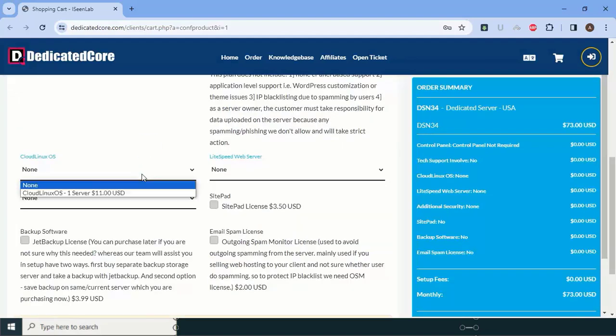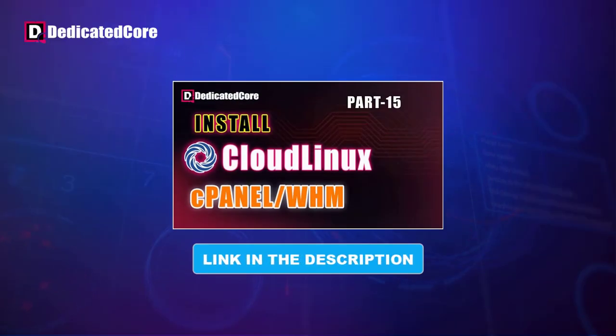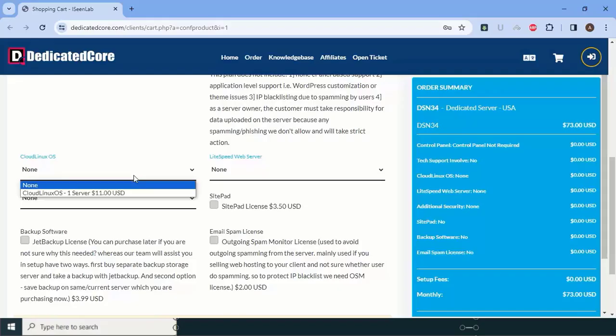Next is CloudLinux. CloudLinux is used to make your server a resource-friendly environment. To know more about these things, we have created a separate video series. You can find a link in the description. In that we have explained how to install all these applications, but if you purchase this from our side, we will do it for you without any concern. So in this case, CloudLinux, here it is. I will choose CloudLinux.